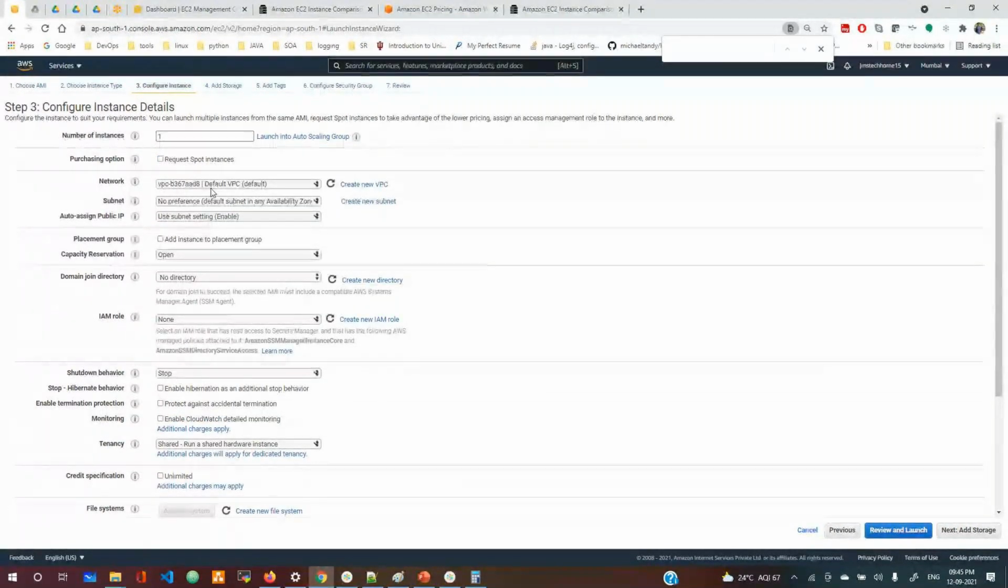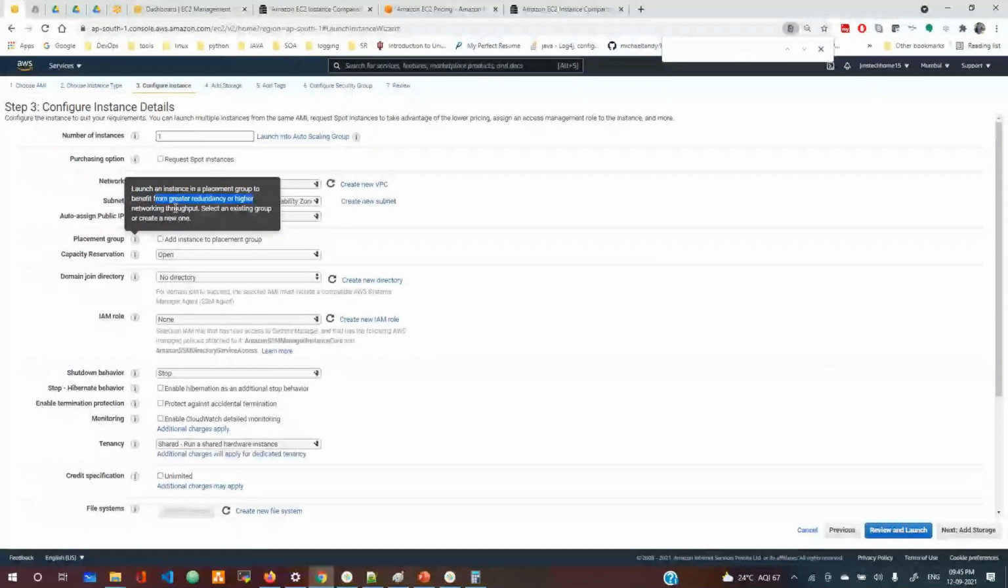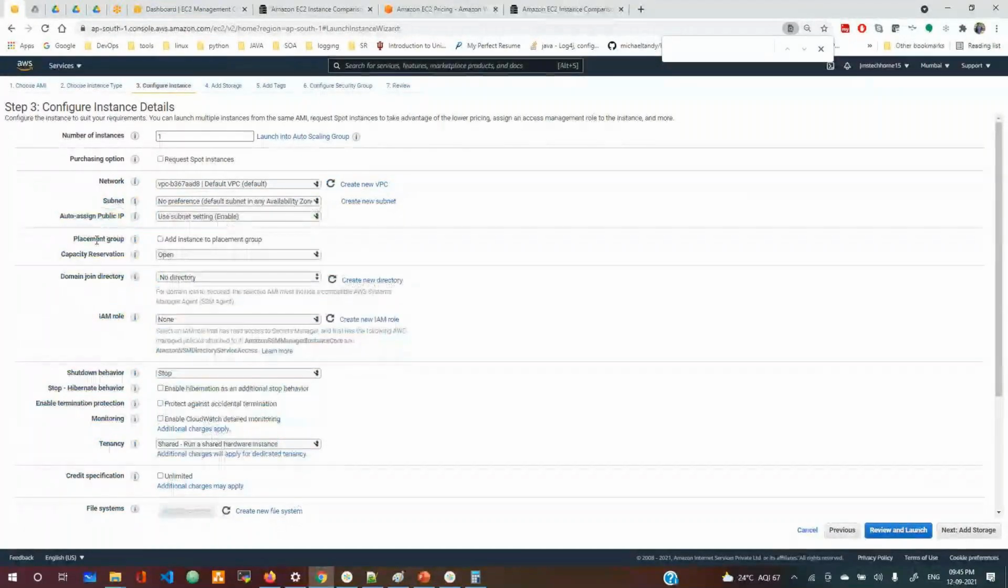Now here, the next is placement group. This placement group means you want to create instances in the same AZ or a different AZ. Okay, as it will be increasing your bandwidth actually. Okay, for fast accessing purposes. See, launch instance in the placement group for the benefit of greater redundancy and higher networking throughput. It means it will be fast accessing. We can get that, but we can leave it about this. Maybe if you have written an AWS exam, they're going to ask a question in the exam on this placement group.